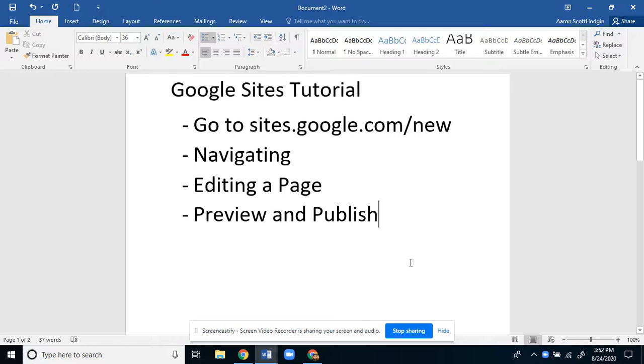I am going to give a quick tutorial on how to use Google Sites. I'm going to do several tutorials for this PBL project, but this one is just going to focus on the mechanics of how you navigate and use Google Sites.